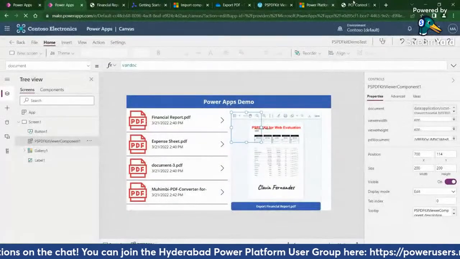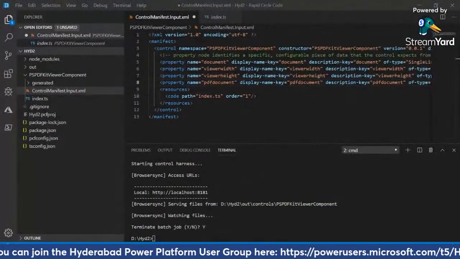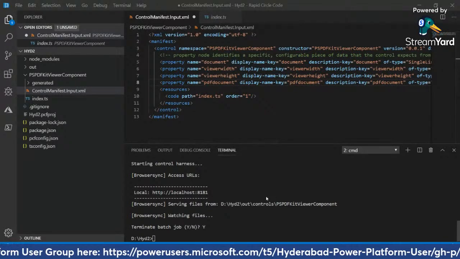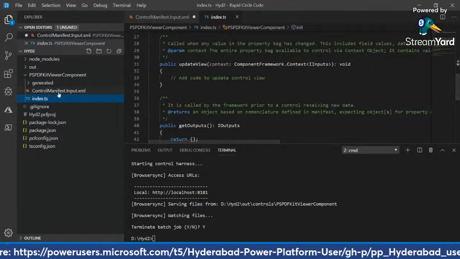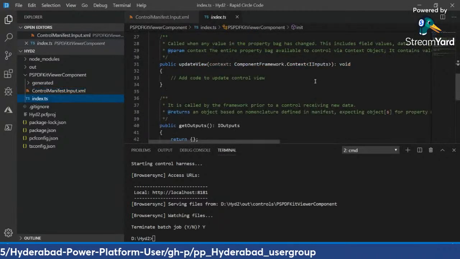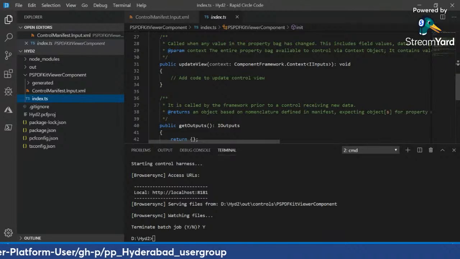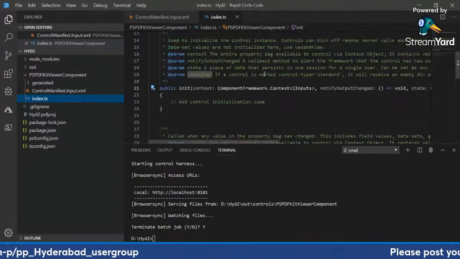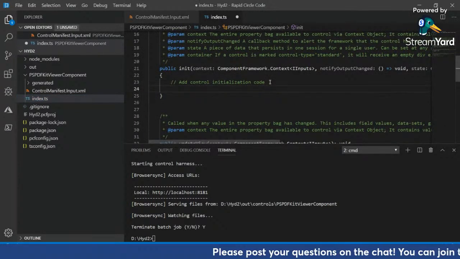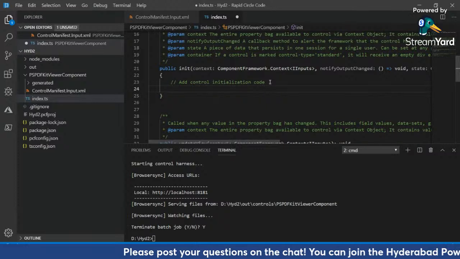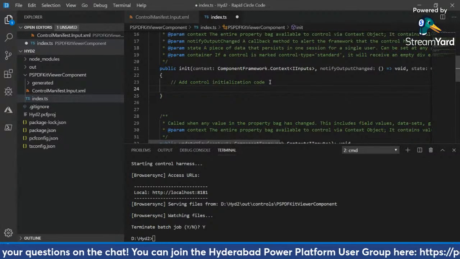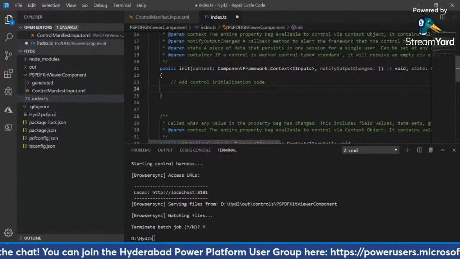Now, I have the property bags defined, so that's good. Next, I need to go ahead and reference those properties in my index.ts file. But before doing that, I need to save my work. So I have saved my work out here and I'm in the index.ts file. Now I'll go to the init method. Firstly, we need to create a placeholder for our PDF viewer. We'll take the PDF viewer as an example in our PCF project.